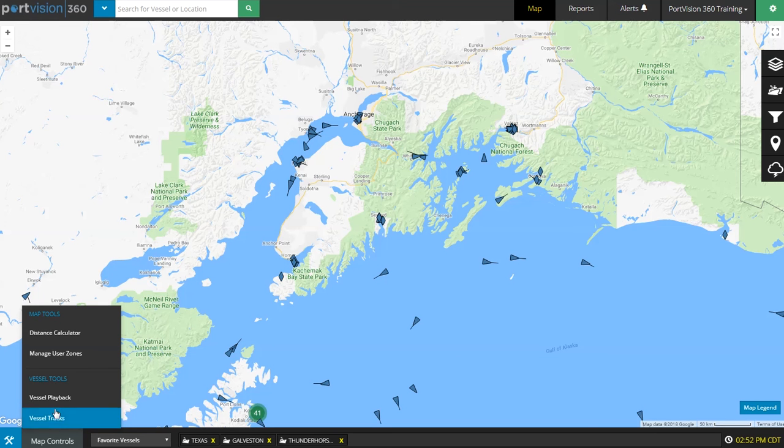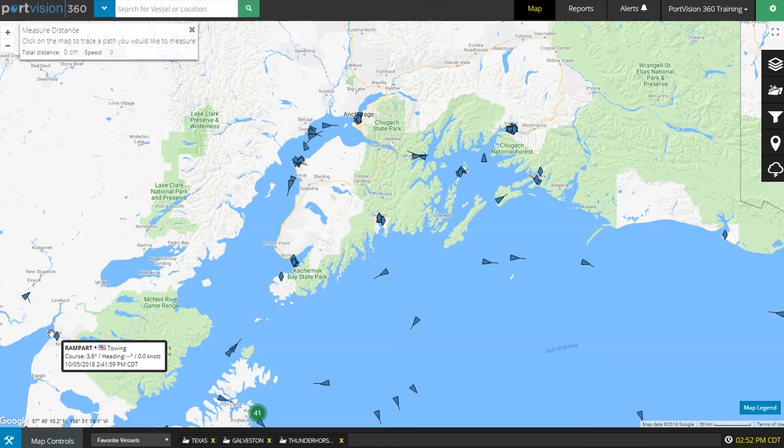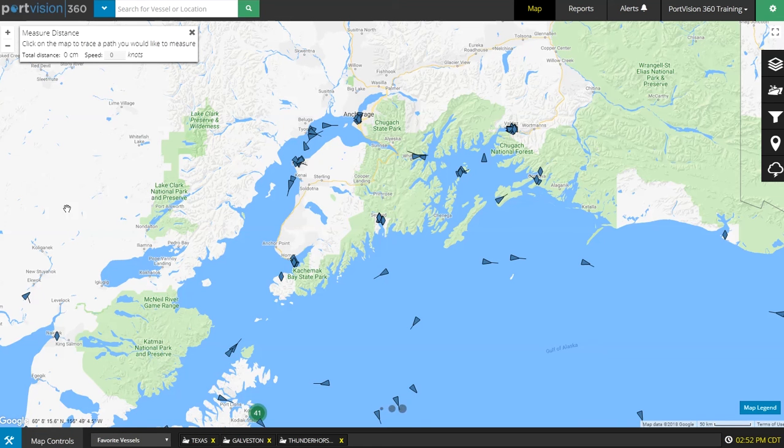In this module, we will address the Distance Calculator. Clicking on the Distance Calculator selection on the Map Controls pop-up displays a small instruction box on the top left-hand side of your map and sets up the system to measure distances. Then clicking on the map in one place and again in another causes the system to draw a straight line between the 2 points and displays the distance between them.